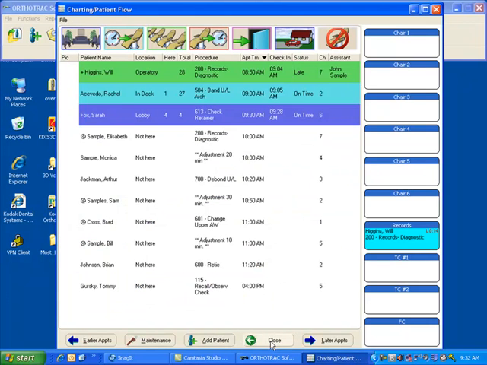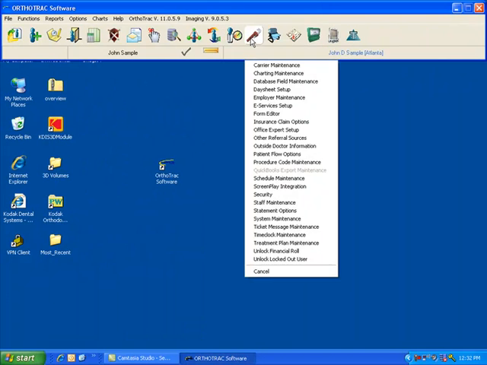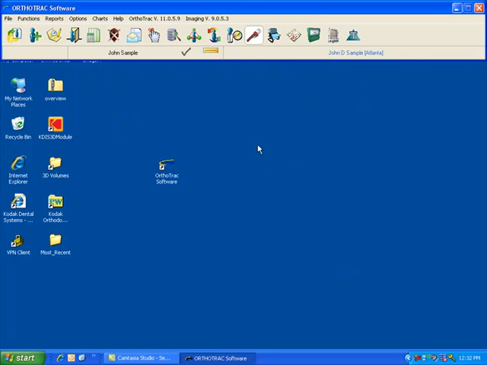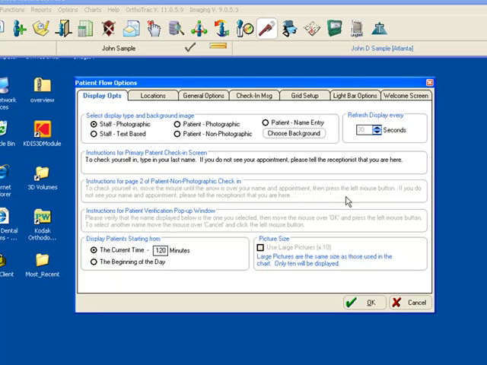All of the colors and lines here can be changed in Patient Flow, so let's cover that. From the maintenance menu on the main menu, we'll go down to Patient Flow Options. From the first tab here in Patient Flow Options, we have our different options as far as the view on the screen.